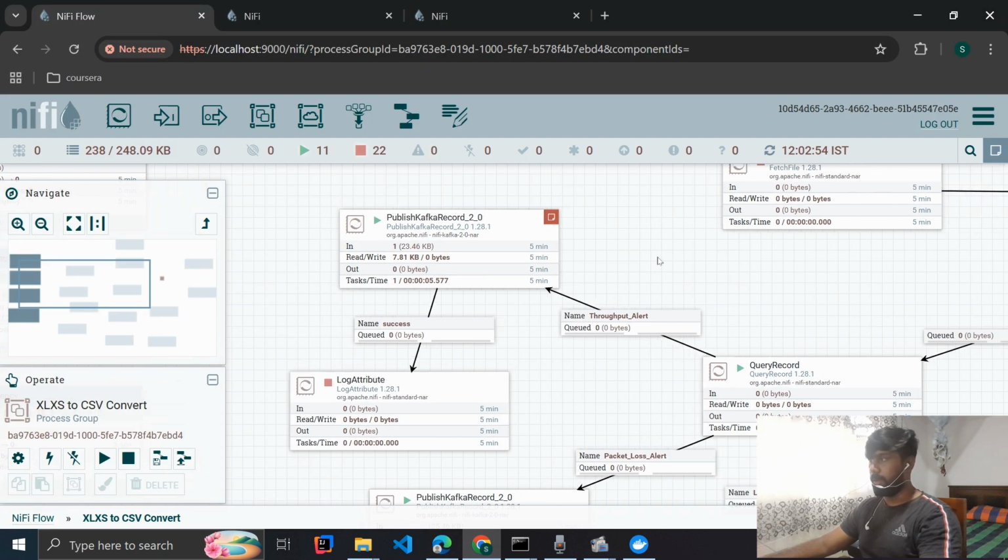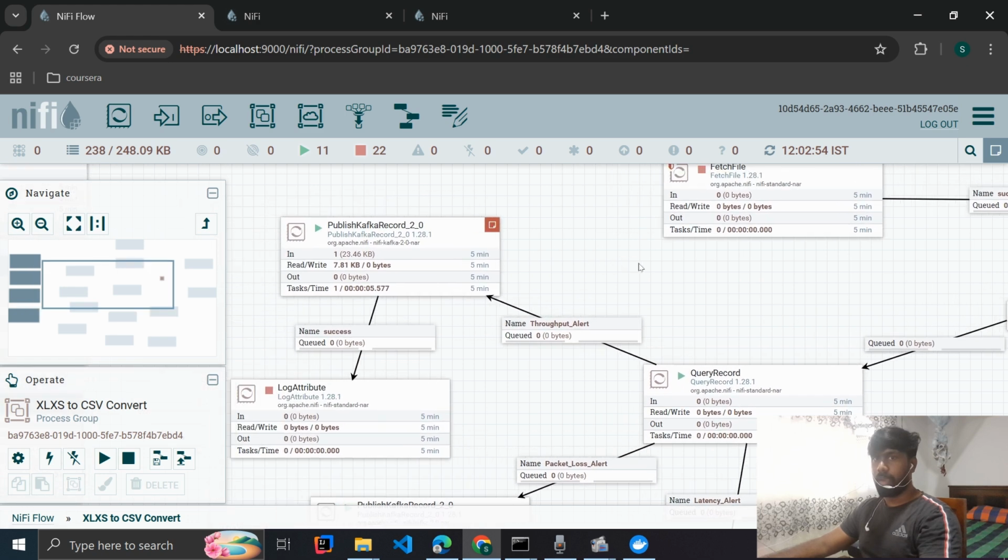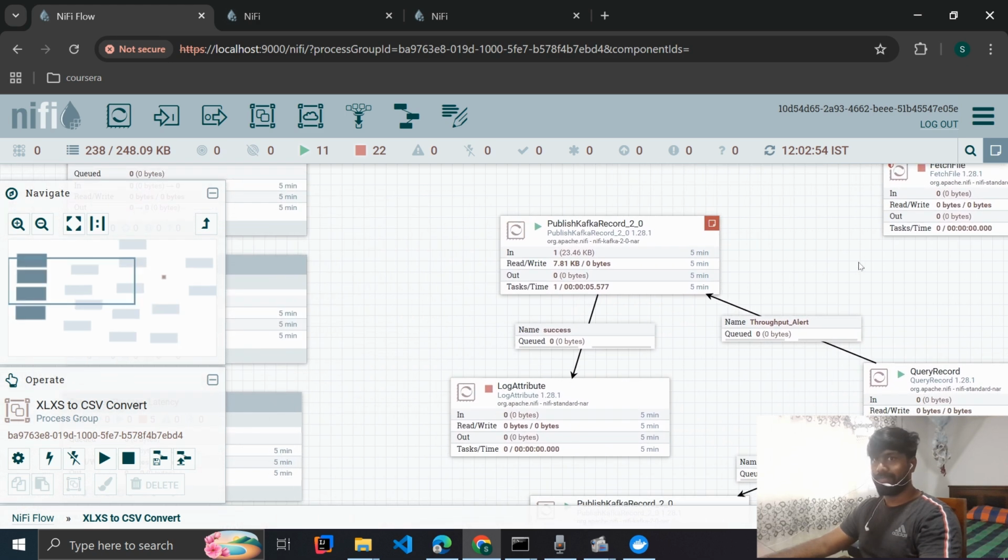So this is my data flow structure and data flow architecture for this KPI evaluation project. And thank you.